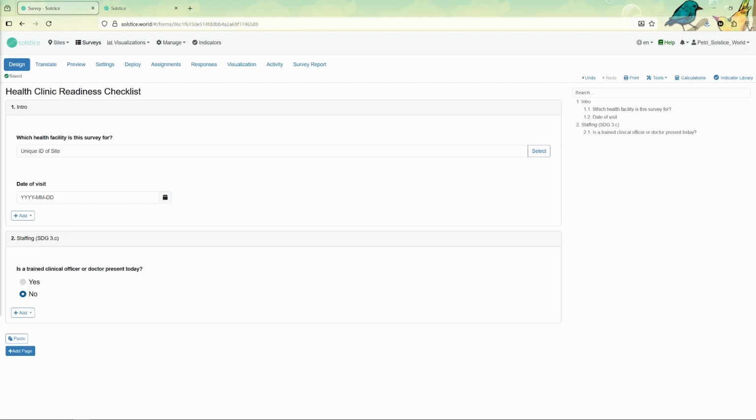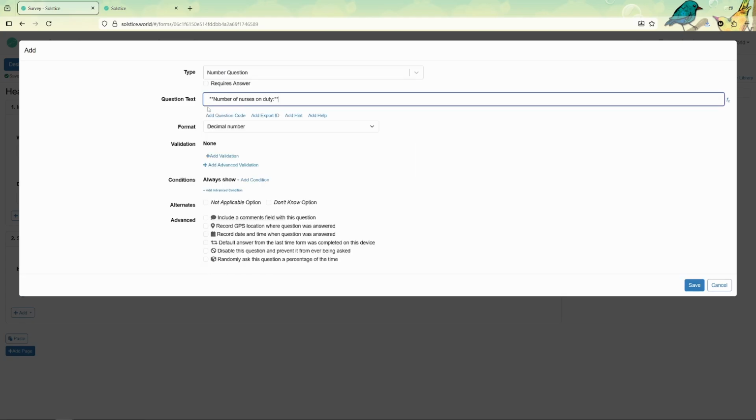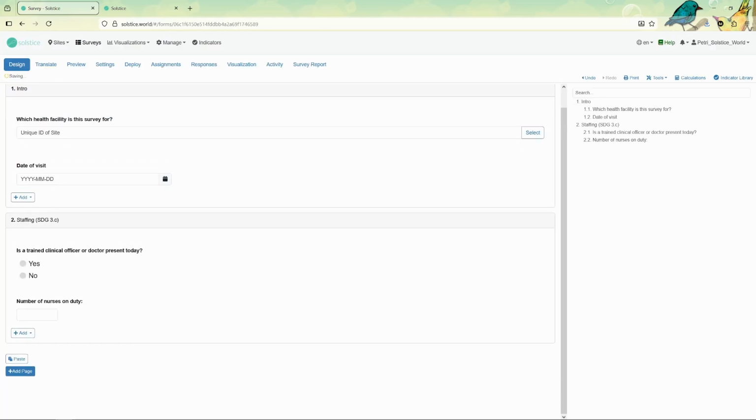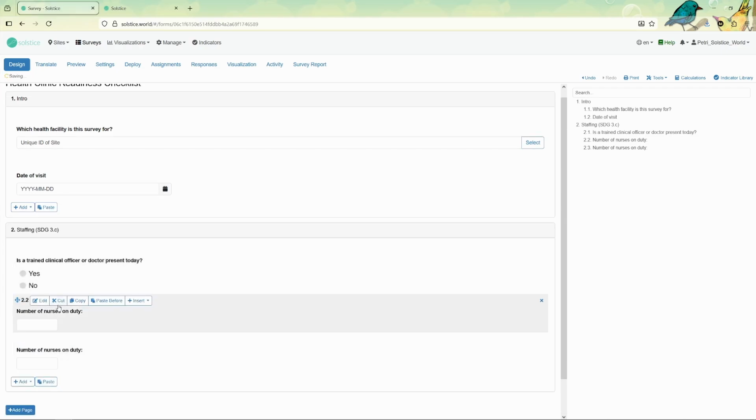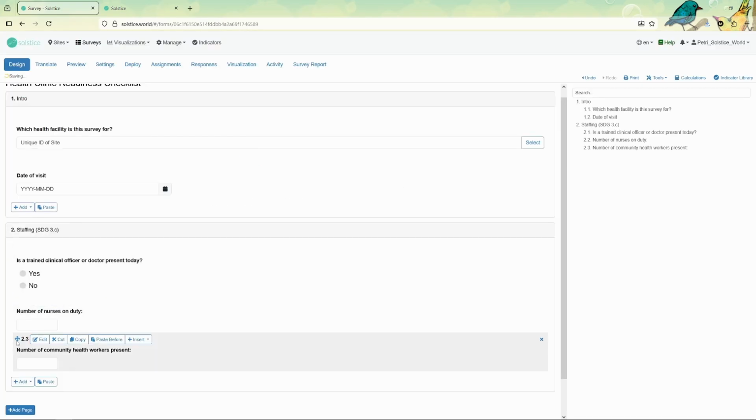Next, let's ask the number of nurses on duty. So we get to use a numeric question. A number question like this, number of nurses on duty, is not a decimal number, so I changed the format to a whole number. Now we're asking how many nurses there are on duty on the day of the visit. And then we could ask the number of community health workers present as well. Here we could copy this numeric question and paste it to get a duplicate, and then just change the name to save us some time. Note that you can also drag and drop to move these questions around in order freely.